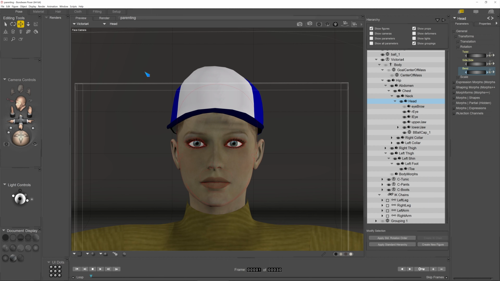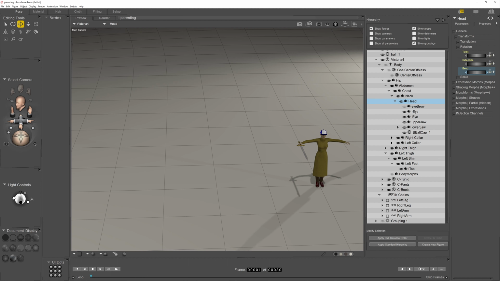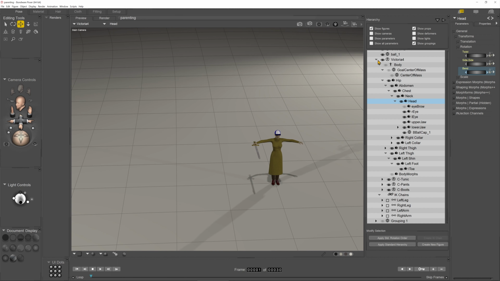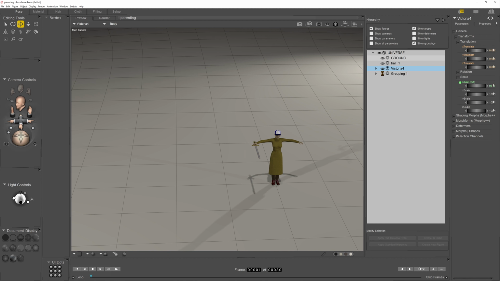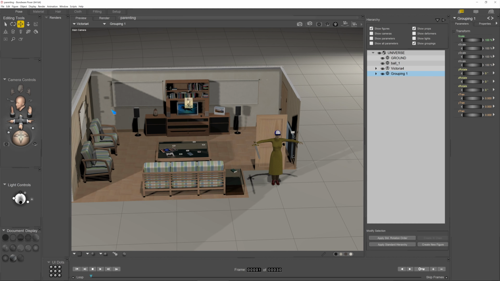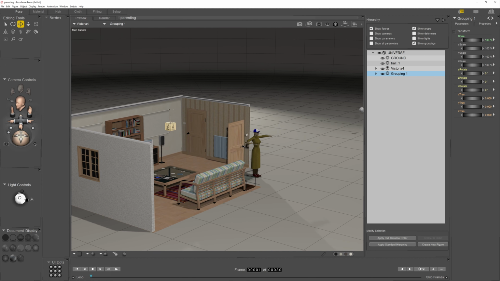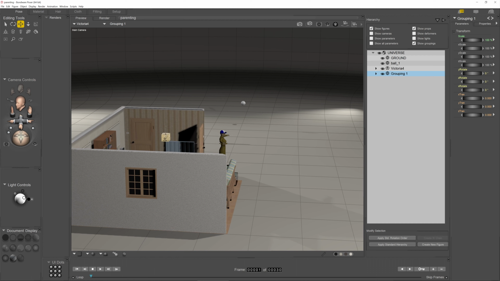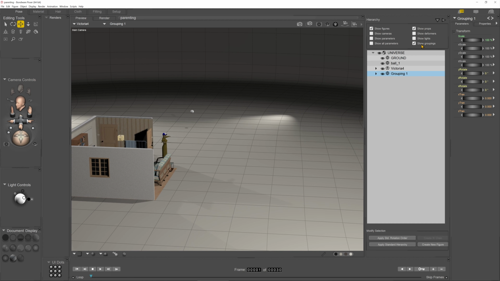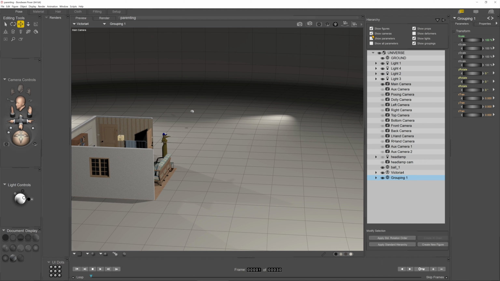So let me just go back out to my main camera, and I'm going to bring that other group back in as well. Okay, so here's the scene. Now you can't see at the moment, but if I turn on lights and cameras visible in the hierarchy window, I have two here which I created earlier.